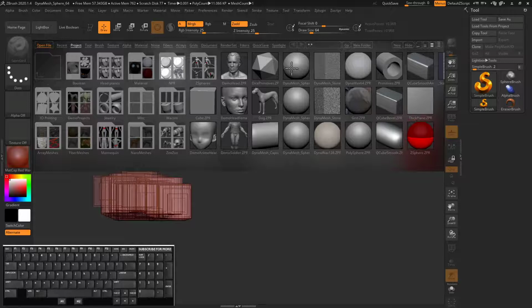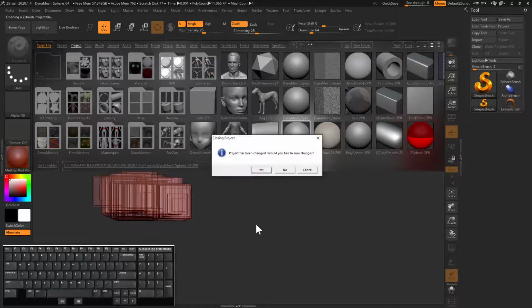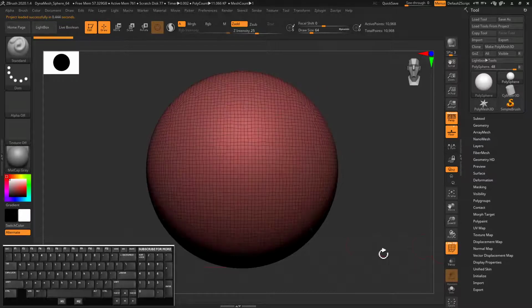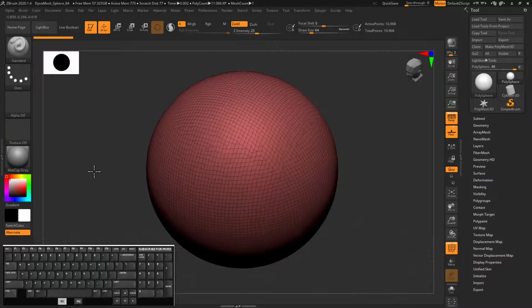I'm going to open probably this one, and you can see this is just a sphere. You can start a whole project from a sphere if you want to. If I hit polyframe, you can see there is some geometry here, and it's evenly distributed as best it can be based on the shape.